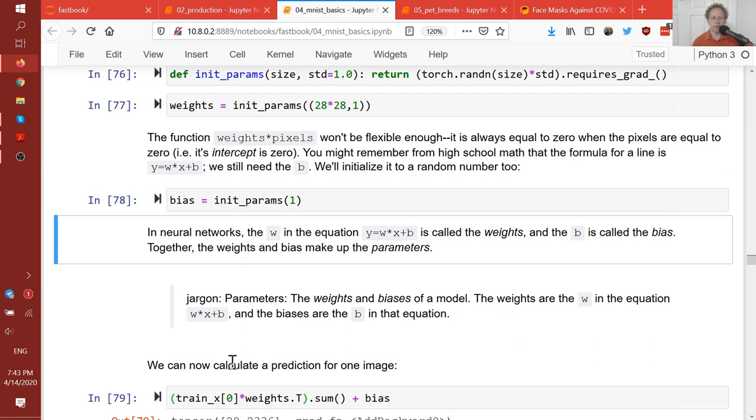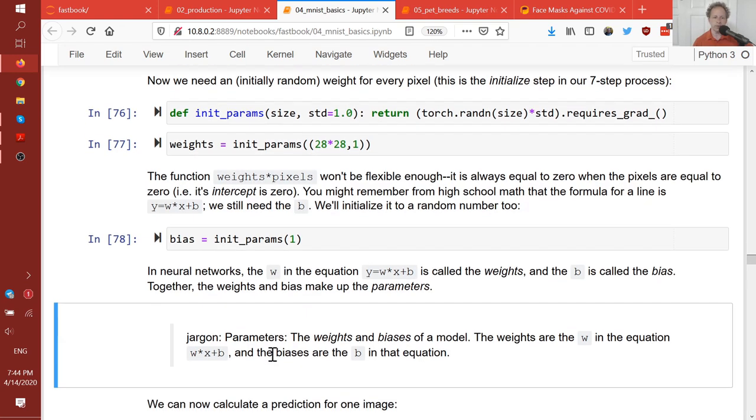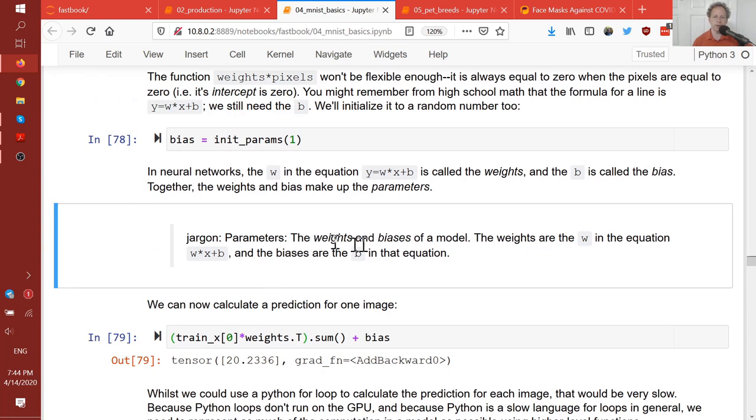Remember I told you there's a difference between the parameters and weights, strictly speaking. So here the weights are the W in this equation, the bias is B in this equation, and the weights and bias together are the parameters of the function. They're all the things that we're going to change. They're all the things that have gradients that we're going to update. So there's an important bit of jargon for you. The weights and biases of the model are the parameters.